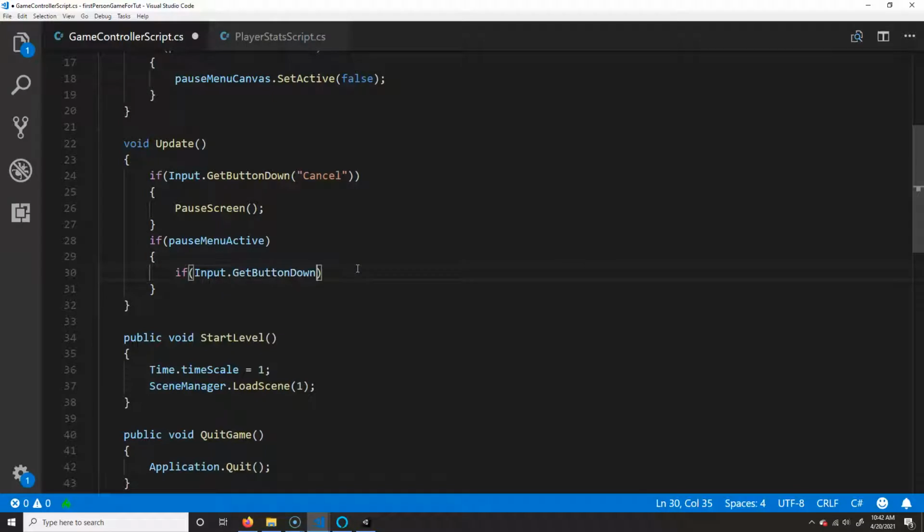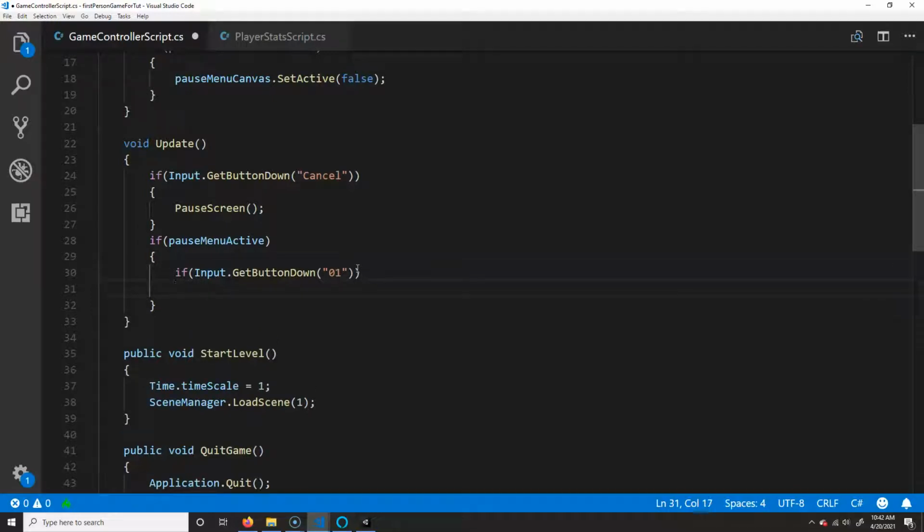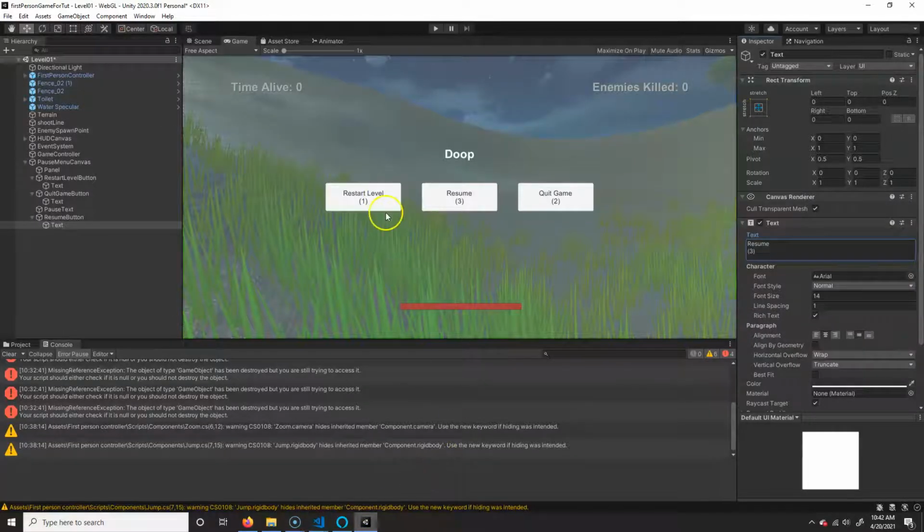input.get button down, and this time we're going to test for, what is it? Get button down, and then 0, 1. We're going to have it basically run something. So I don't know what 1 is. I didn't look. So 1 is restart level.